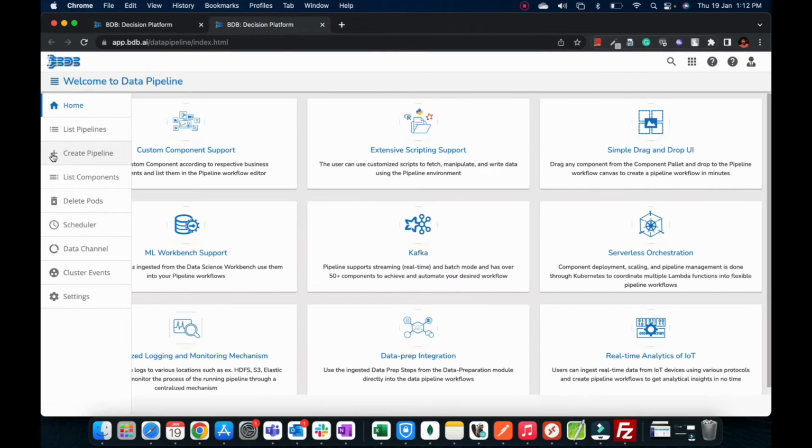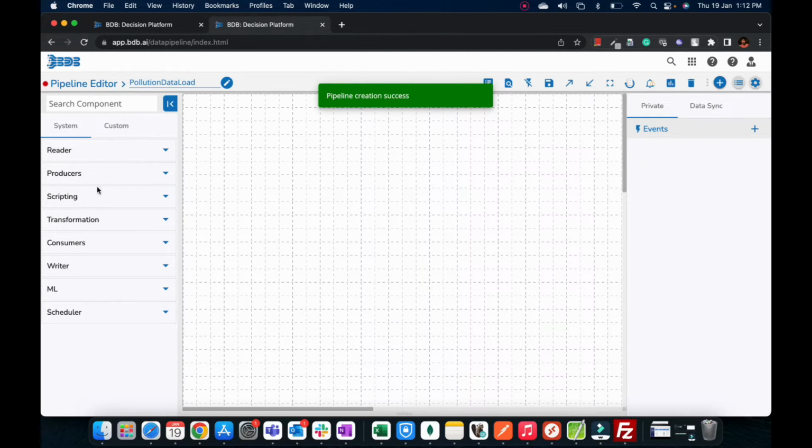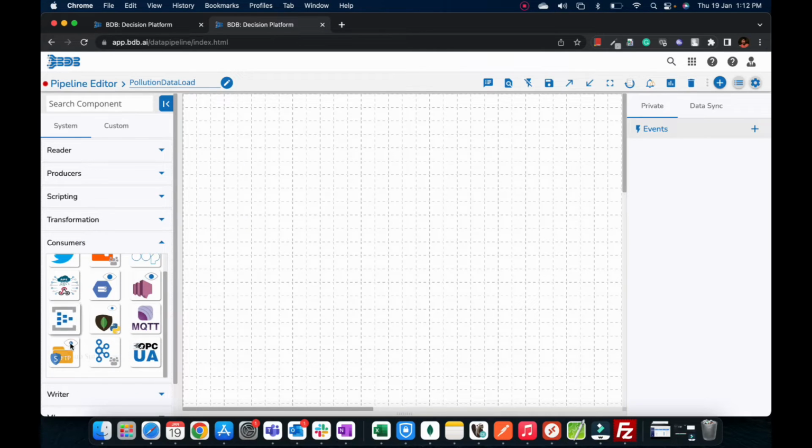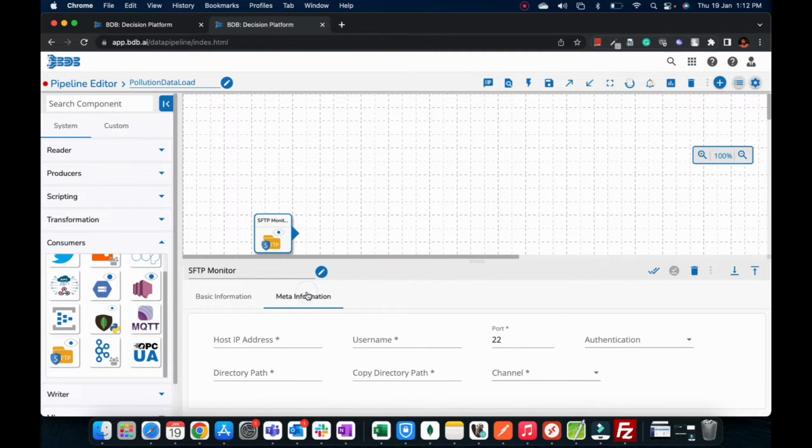So I just came to the pipeline. I'm going to create a new pipeline with the name pollution data load, and I'm saving this. Now I will use a monitoring component, which you can search for or find under the consumers. You will have this SFTP monitor component. You have to configure the details and make it real time, configuring it with the required details.